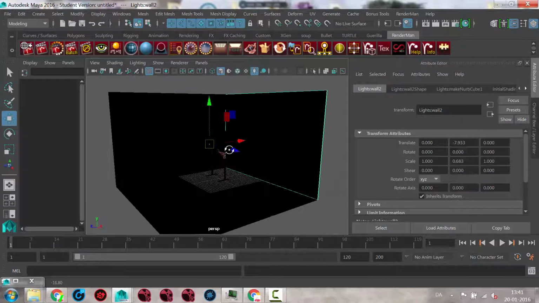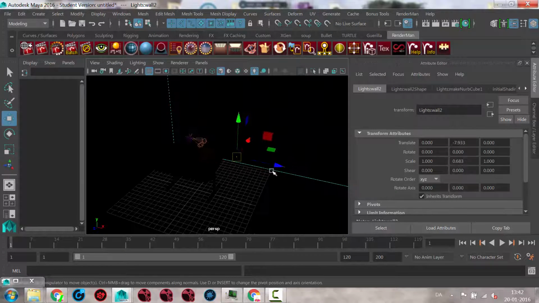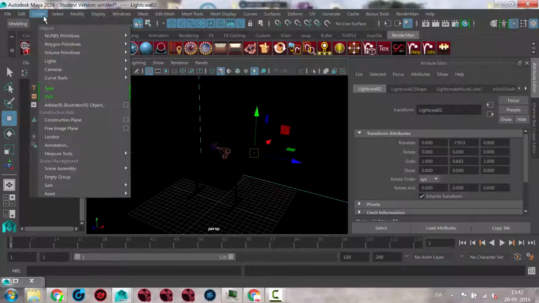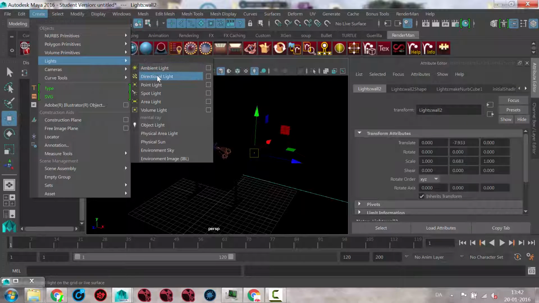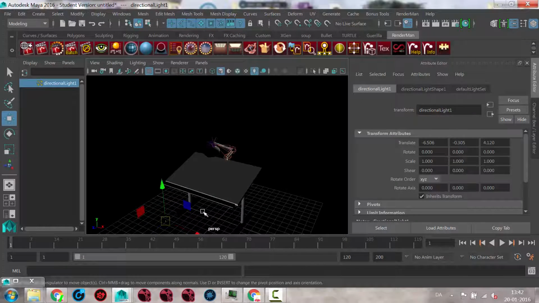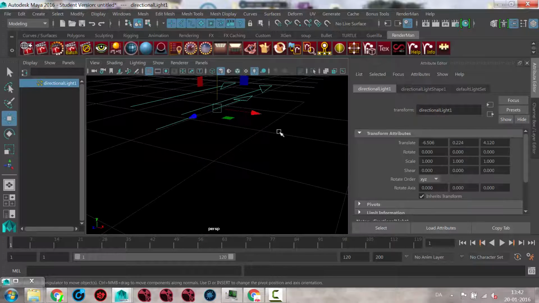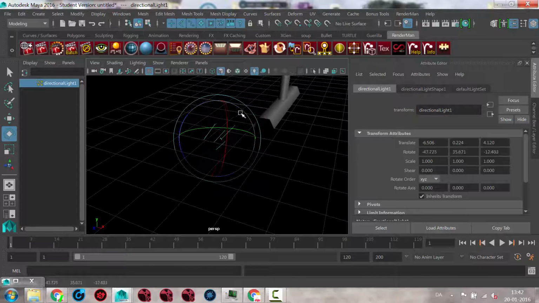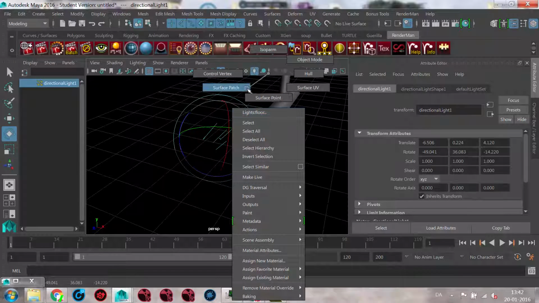So now it's totally dark because there's no lights in here. So I'll start out by creating a light source, a standard Maya light source. Create lights, and I'll use a directional. That creates these arrows down here. Look like this. And you can rotate them to create light from a certain angle.